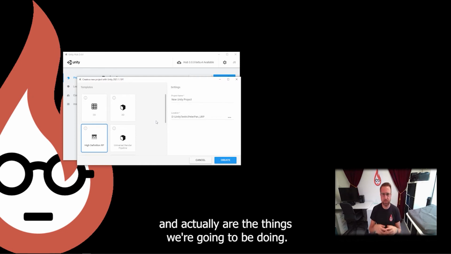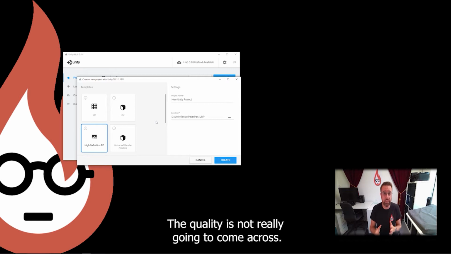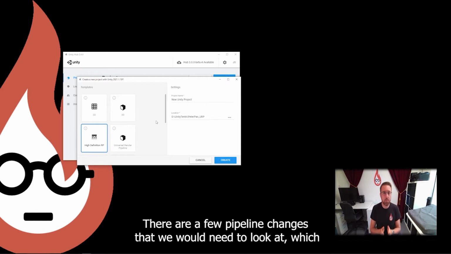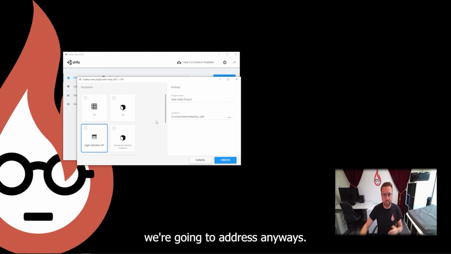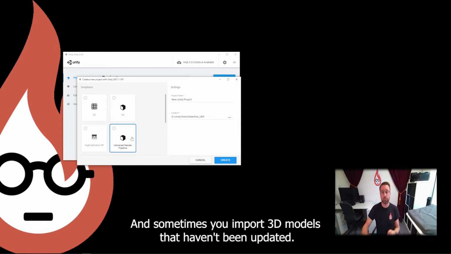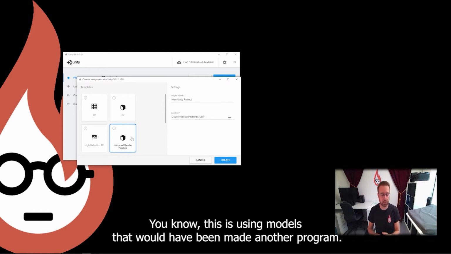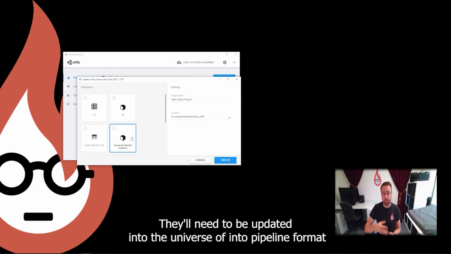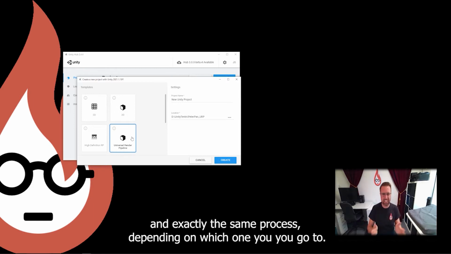And actually, the things we're going to be doing, the quality is not really going to come across. There are a few pipeline changes that we would need to look at, which we're going to address anyway as part of Universal Render Pipeline. Essentially, there's a different material management system that applies to both of these two. And sometimes you'll import 3D models that haven't been updated. These are Unity models that have already been made in another program. They'll need to be updated into the Universal Render Pipeline format. And it's exactly the same process depending on which one you go to.